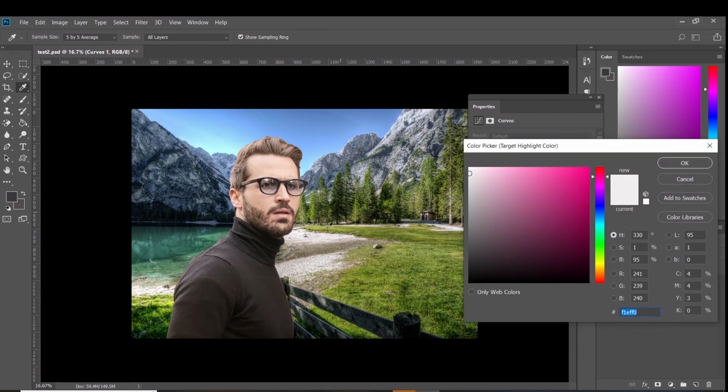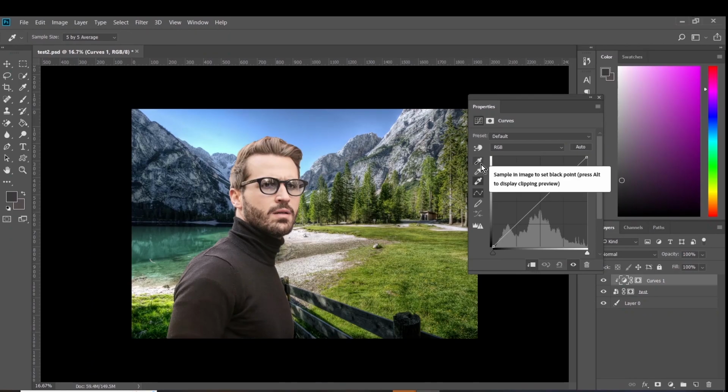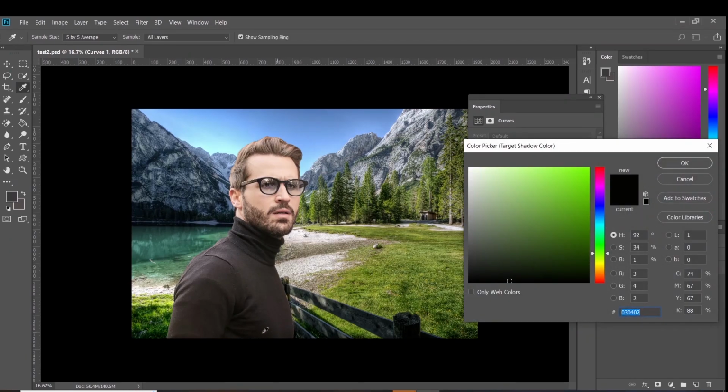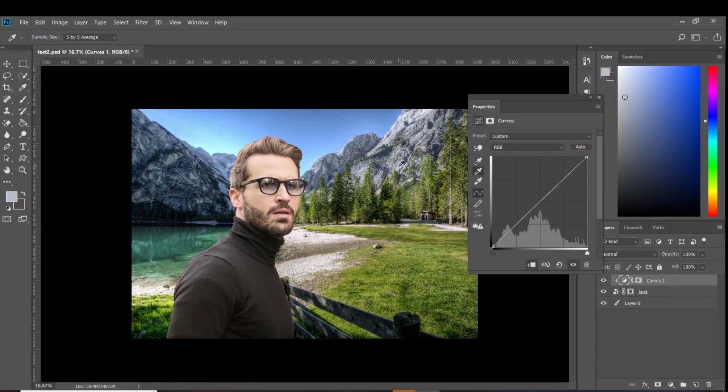Double-click on the highlight color. Choose the brightest color in the background. Double-click on the shadow color. Choose the darkest color in the background. Double-click on the midtone color. Choose the neutral color in the background, in this case, at the mountain.